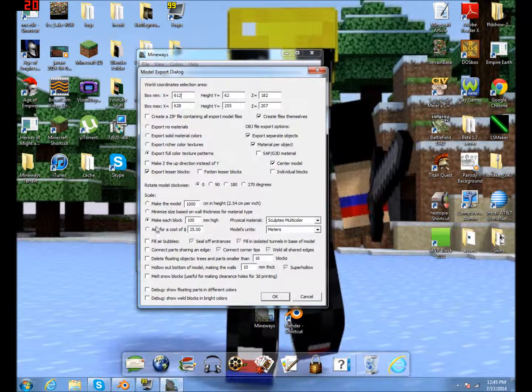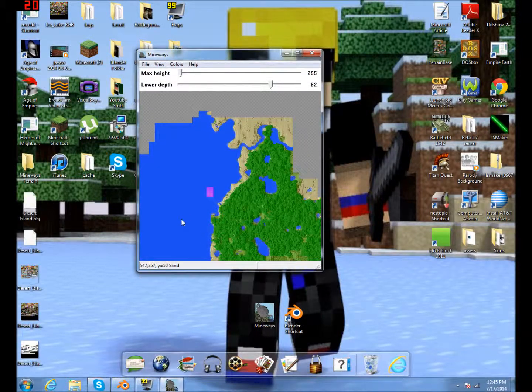If you want to mess around with them, you can, but the ones I specifically use is fill air bubbles. If you want to, you can seal off entrances. There's no reason to do that here though. And you also want to delete floating objects, and if you feel like it, melt snow blocks just in case. And yeah, that's all you need to do. So just click OK, and it shall render up on your desktop as you saw there. So that is all we need there.